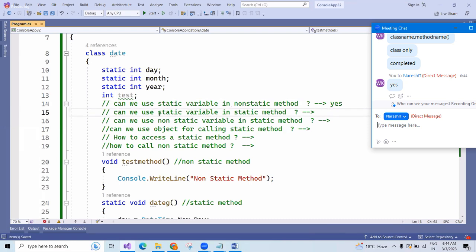Now, can we use a static variable in a static method? Yes or no? Okay, this time everyone will get one chocolate. Yes, the answer is yes. Next question: can we use a non-static variable in a static method? So think about it. Everyone is saying no. Okay, since everyone is saying no, I'm keeping no.